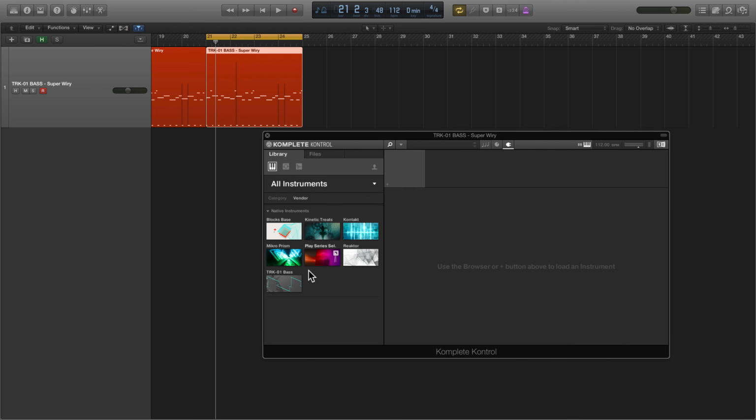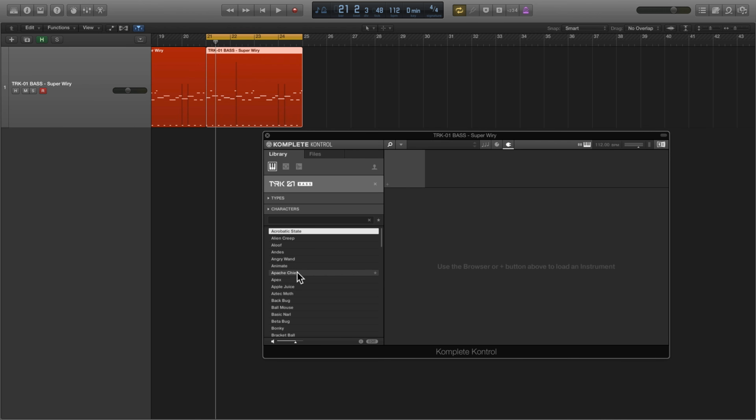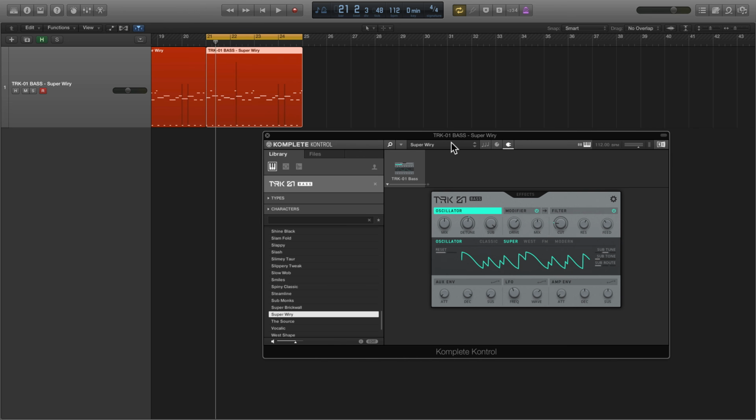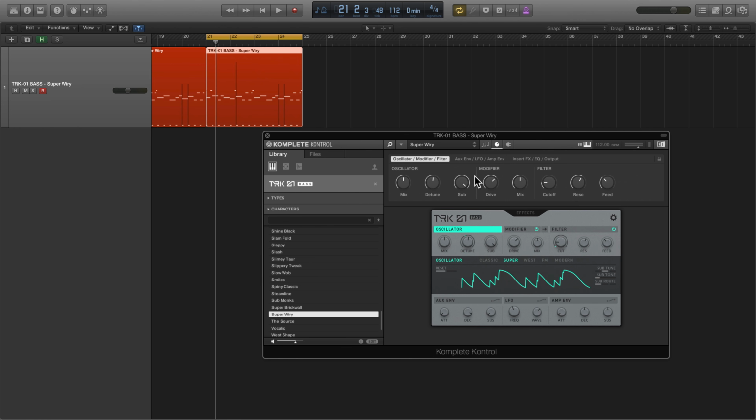TRK1 bass is a really versatile bass instrument with 5 different synth engines. I've used the audio previews to listen for a sound I like and then adjusted the sub-level performance dial so that some of the sub-layer is shaved off, as I'll be using a separate sub.